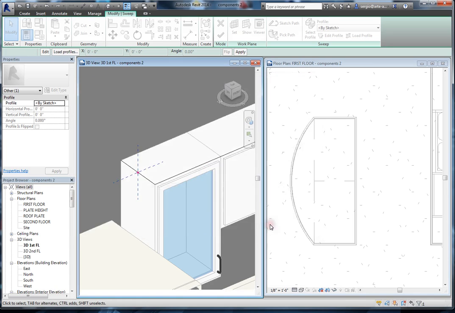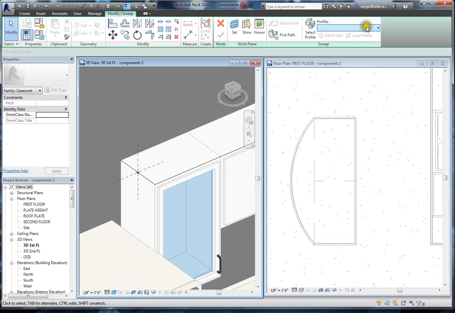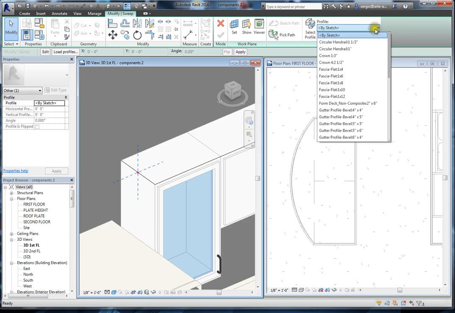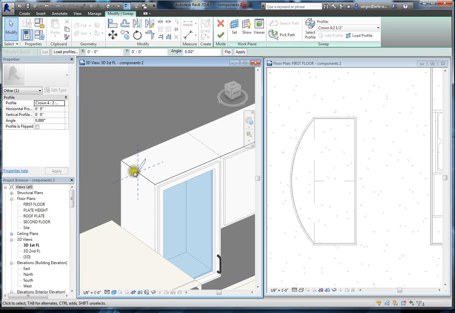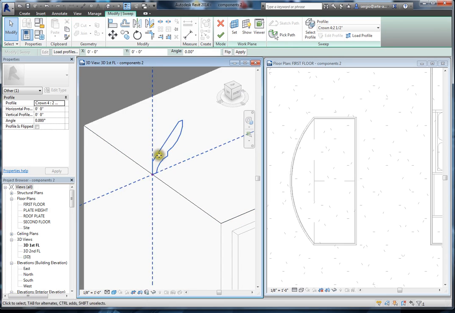I'm going to say that one. And it brings it into my list. Once it finishes downloading, just look for it in here. Oops. If you're blank, just click on this one where it says select profile, and then it becomes active. So I'm going to look for my crown, this one, crown 4, 2.5 inch. So I select the profile that I want, and notice that that profile is set right here.